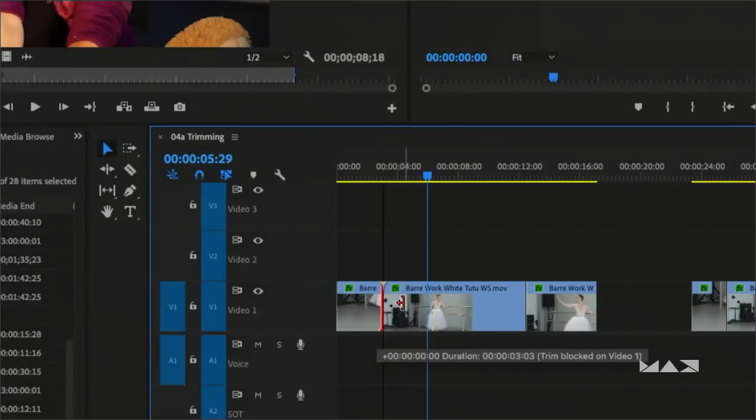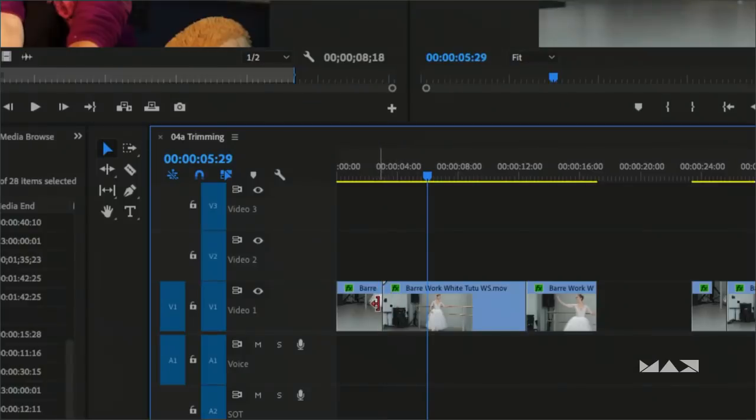Premiere is protecting me from throwing things out of sync, because maybe way down, if I push this out or overwrote it off screen, there will be a problem. So the default setting is this red trim tool. But there's something called a ripple trim tool, and you can get to that a couple of ways.